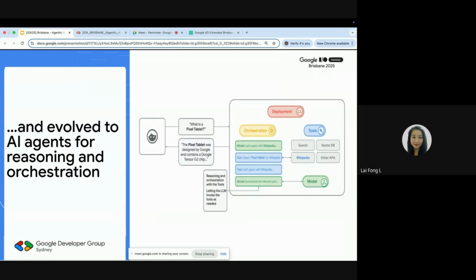So that's cool, right? We have this RAG system, and it starts to get improved and evolve at the same time. But then the next question is, what should we do next? After the RAG, what's next? We evolve to these AI agents or agentic AIs, with reasoning and also orchestration.